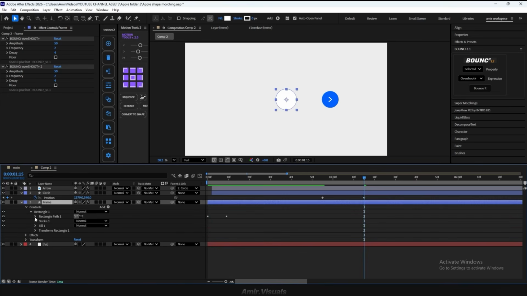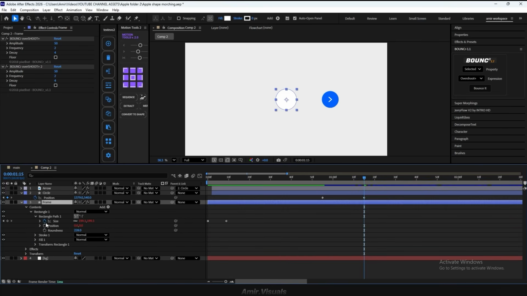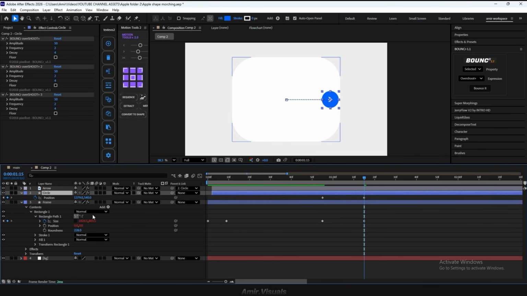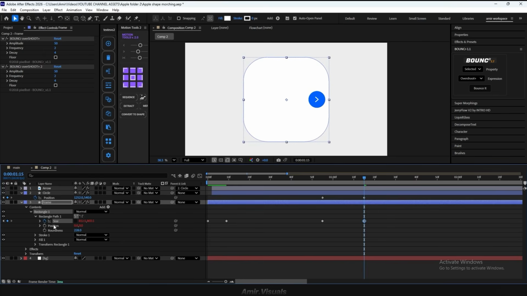Now select the frame layer and add a keyframe on size and move the keyframe here. And now unlink the chain and increase the size. And this step is just to check if the arrow has moved too far. In my case, I moved a bit more, so I simply shift the arrow layer slightly backwards. Then I readjust the frame by modifying the size properties to make everything align properly.